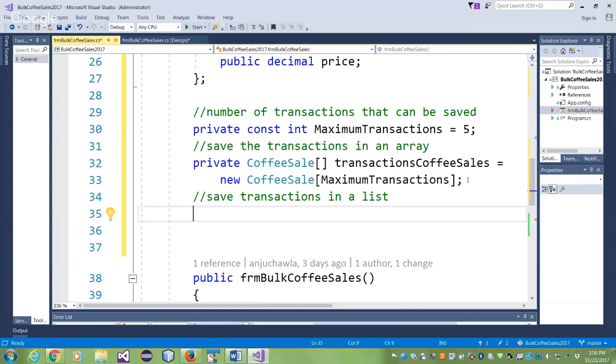There is no upper limit in a list. So definitely you will go with a list because it's less work. You know what I mean? You don't have to bother about, oh, how many do I need? Take it, add, delete, modify, whatever. How do you declare a list in C#?